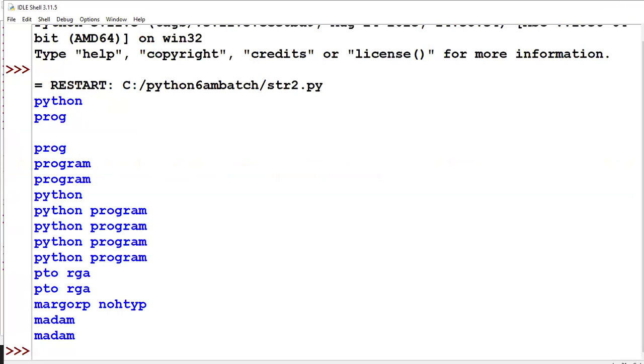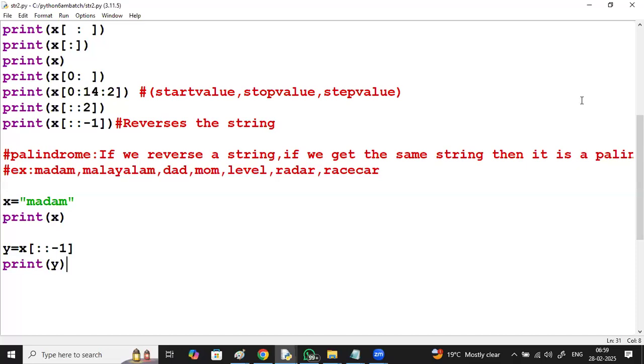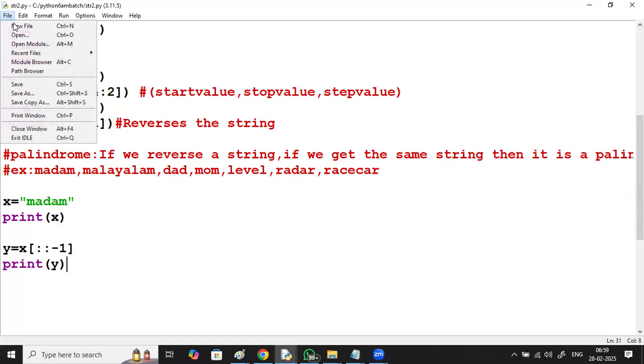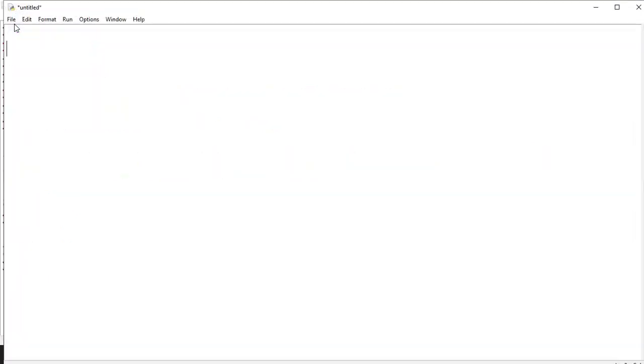So here we don't need to write huge code, because we have many built-in functions and methods available to perform the operations. I'll take 5 minutes for string methods.